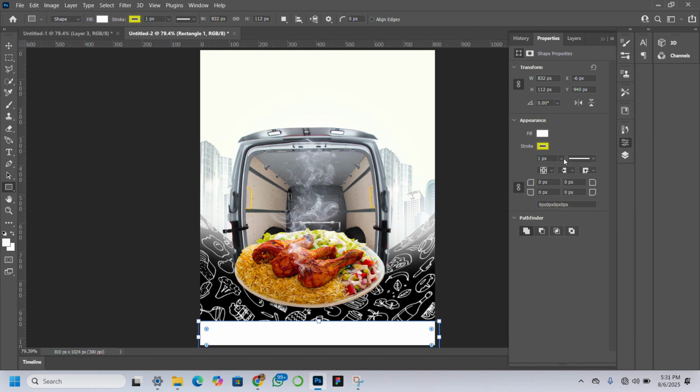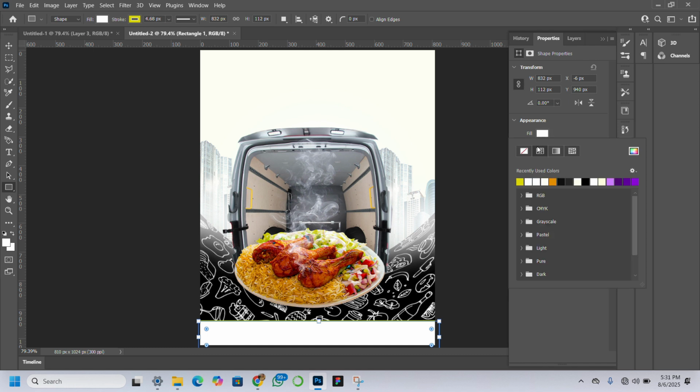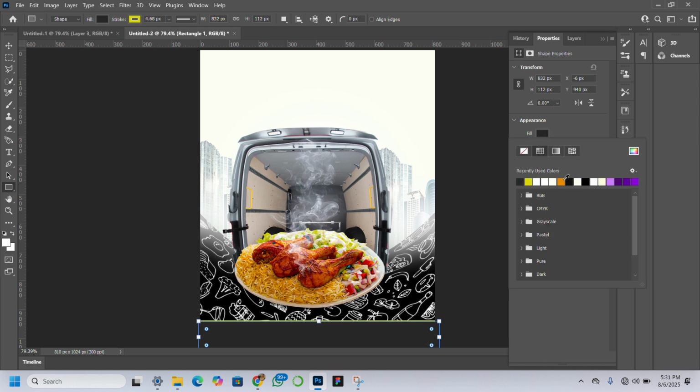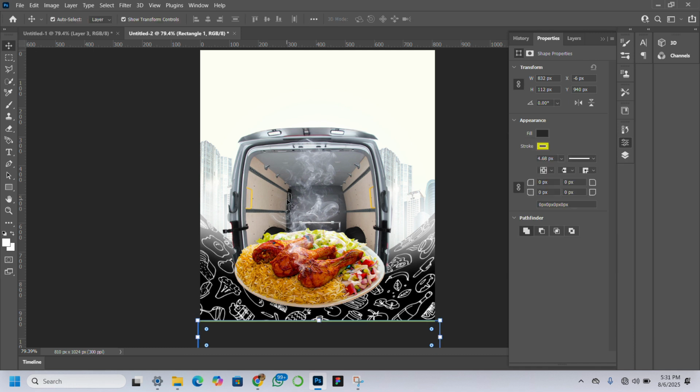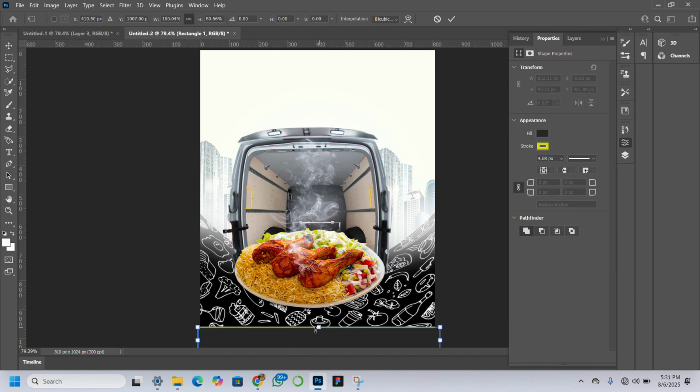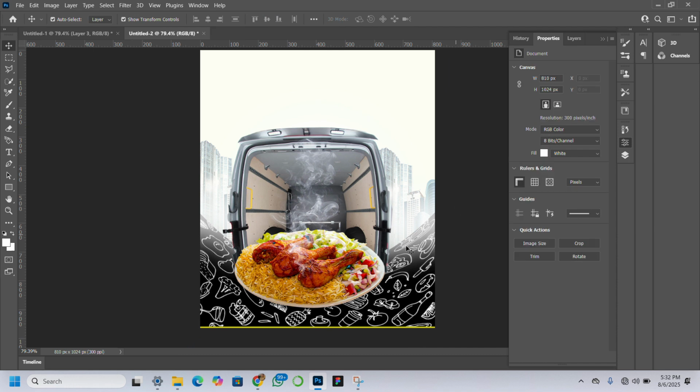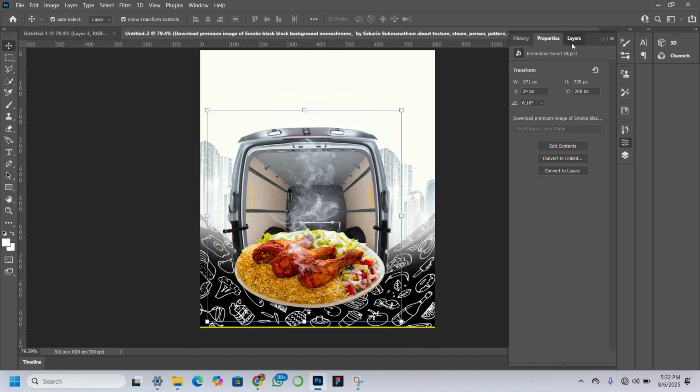Okay, before I add this rectangle, let me just finish up. I'll change the stroke. I'm going to increase the stroke a bit, just a little bit. Then I'm going to change the color to this color, not black, just a dark shade. So I'll hold my shift, and then I'm just going to bring this down. I'll hold my shift this way. This is what I have. I'll just hit enter.